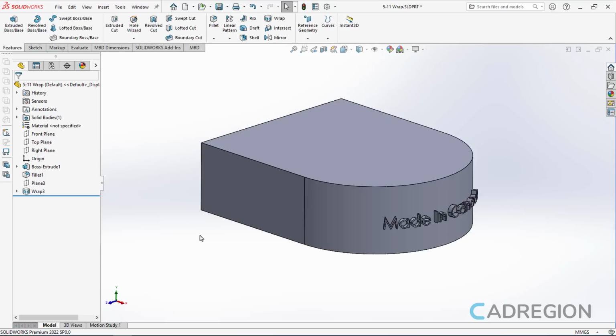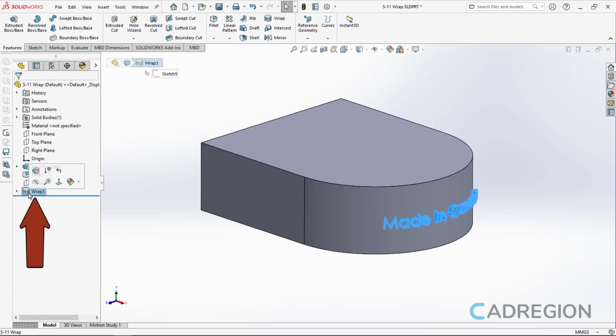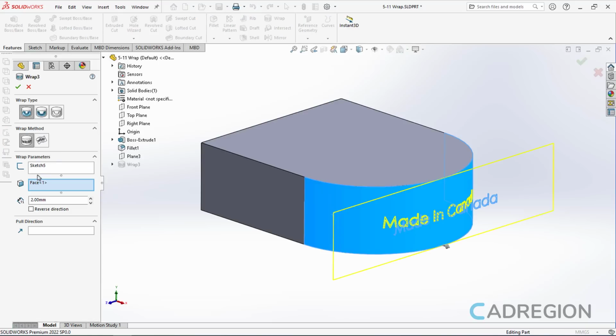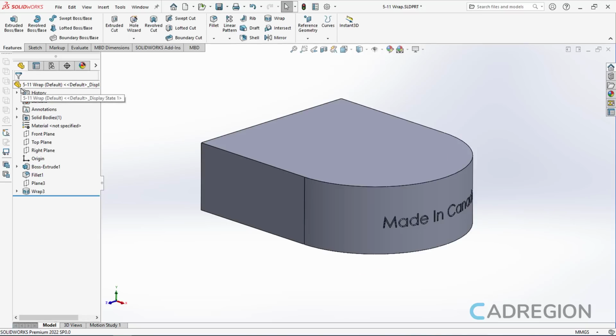In case I want the text to be curved on the face, I have to change the wrap type. So I will go to the Feature Manager Design Tree palette, I will click on the Wrap 1 feature and I will select the Edit Feature option. The Property Manager palette activates automatically and there we can see all the settings for the wrap feature again. So I will change the wrap type to Deboss and I will click on the check mark to inspect the result. Notice that the text is indeed carved on the surface.